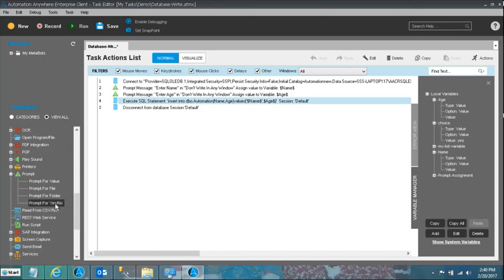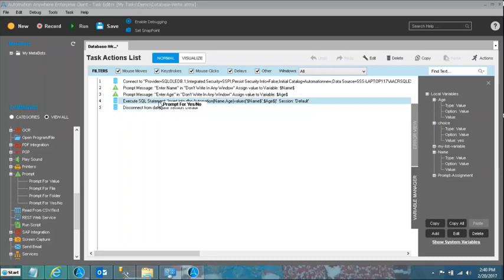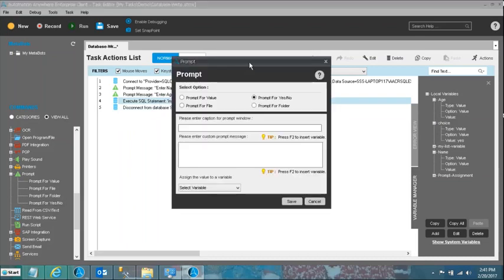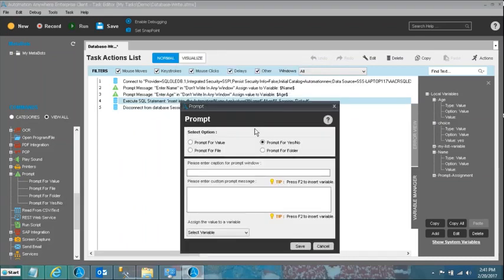So for that I have a prompt for yes no command, which gives me the option of choosing between two radio buttons in simple yes and no format. The interpretation of yes and no has to be given by us. So our interpretation of yes is that the user wants to add more records.